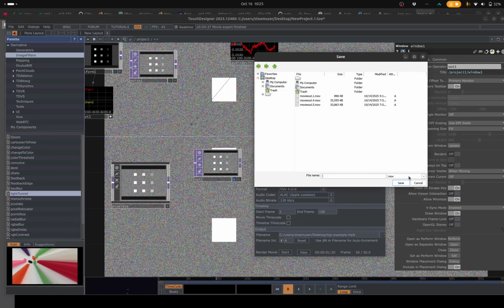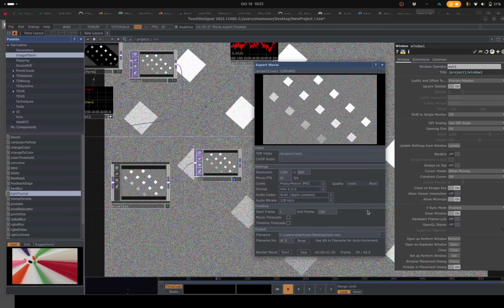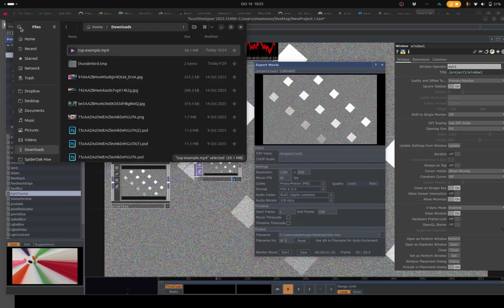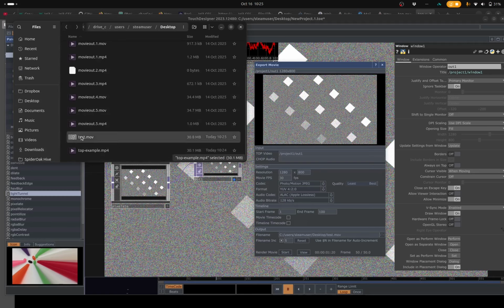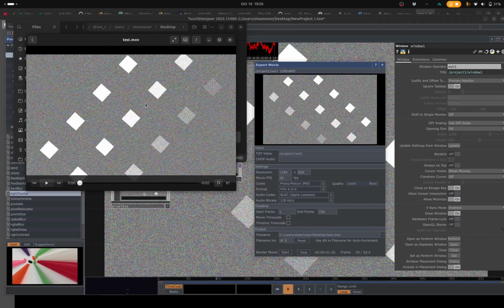I think the default is actually move. Let's say test.move, save. And we're gonna try again. Start. Okay, so now back to here. Oh, there is a movie file with a thumbnail. That would be awesome if I could play this. Let's see, double click. Oh, yes! So this worked.